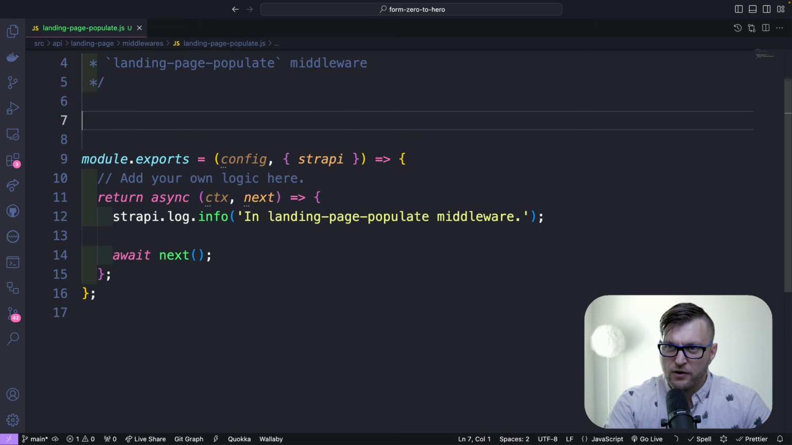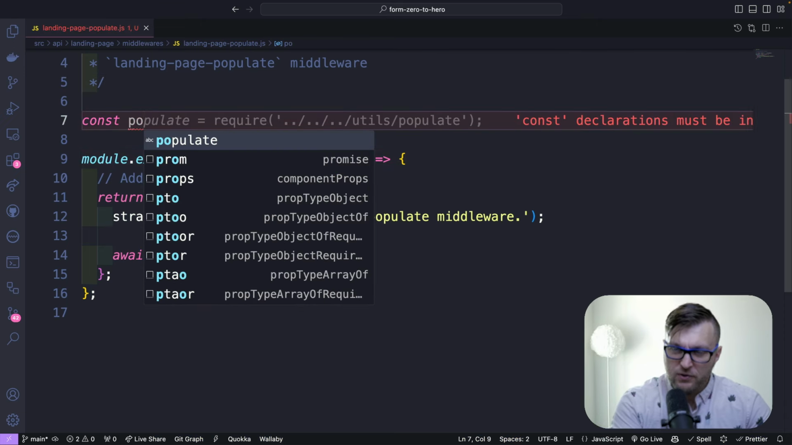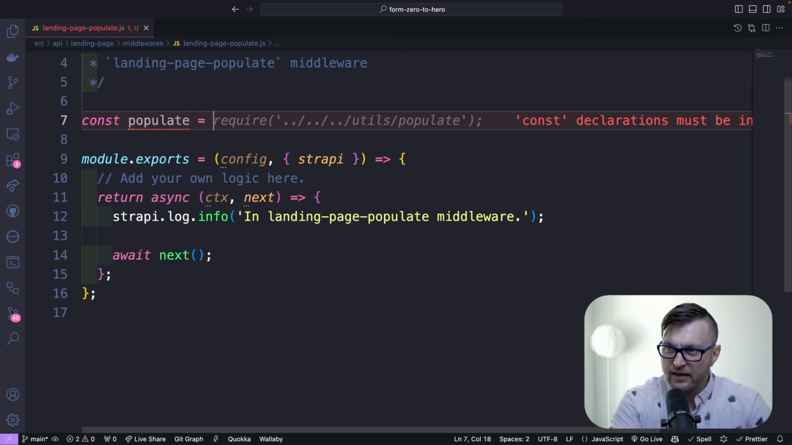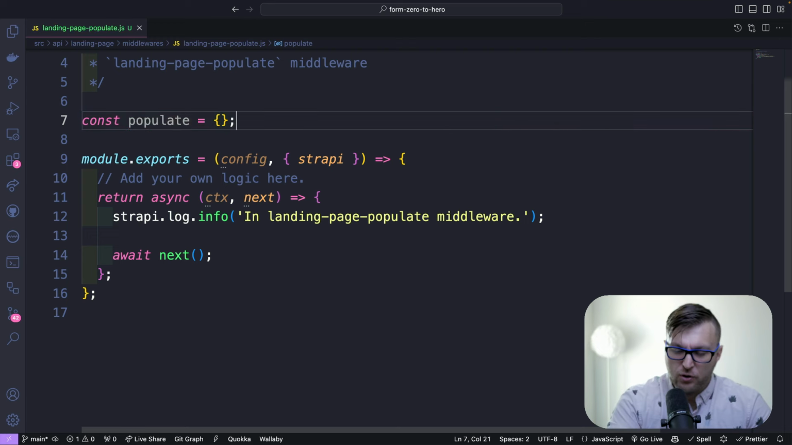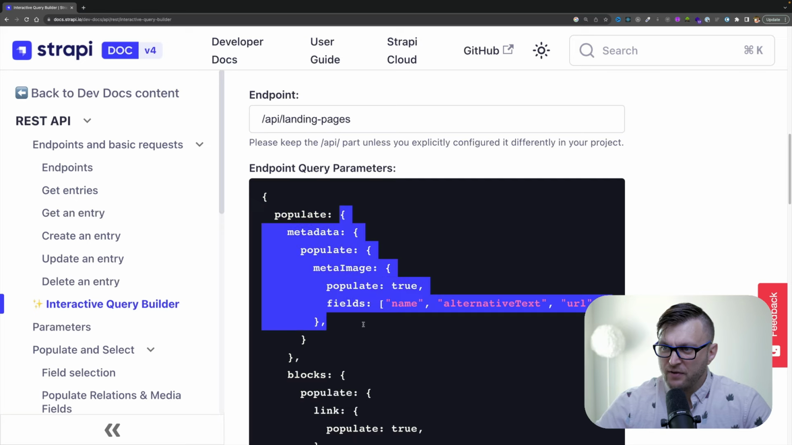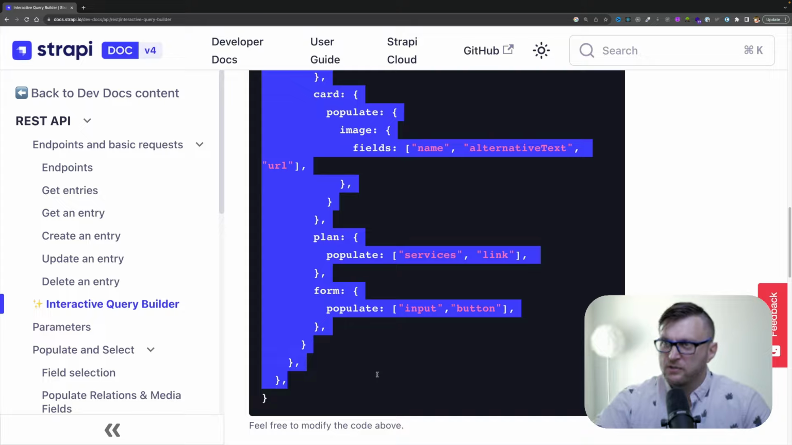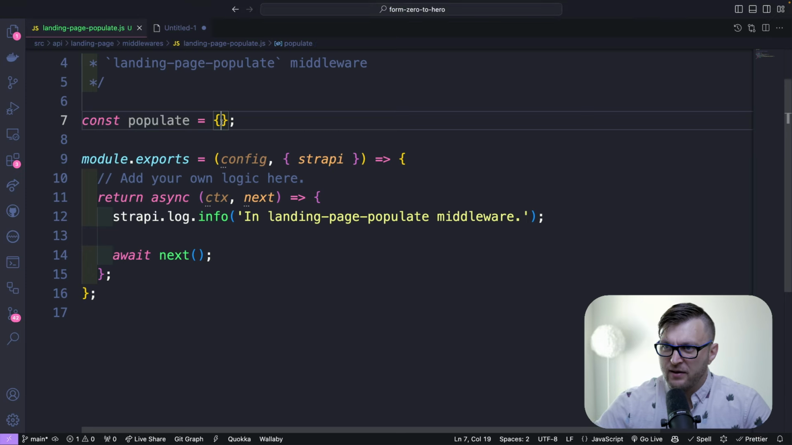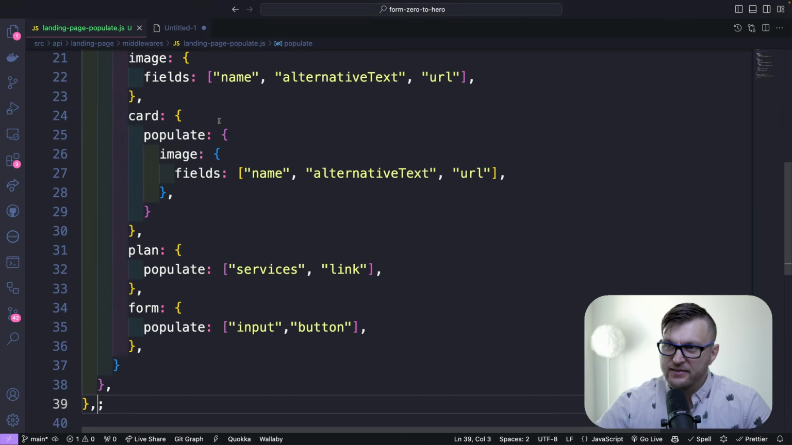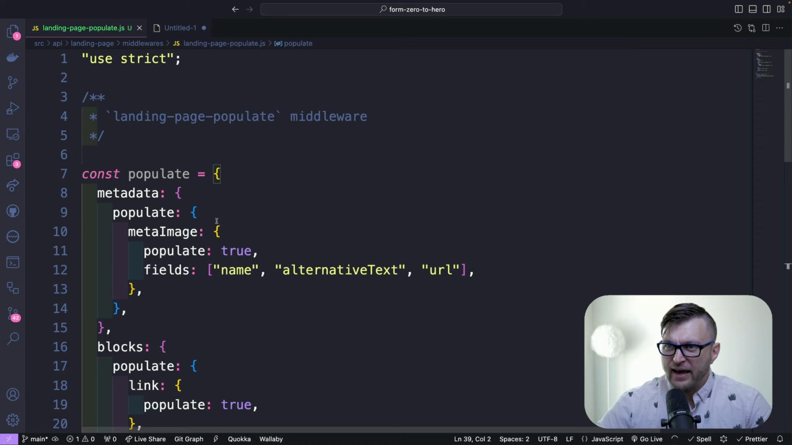First things first, let's create a variable here called populate. It's going to be an object, and it's going to have our query object that we're going to use to pre-populate the data. This is exactly what we have here. I'm going to go ahead and copy this because we know this works. Inside my code editor, I'm going to paste it in. Nice. Now that we have our populate query object, we could move on to the next step.